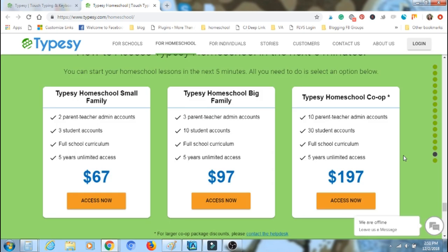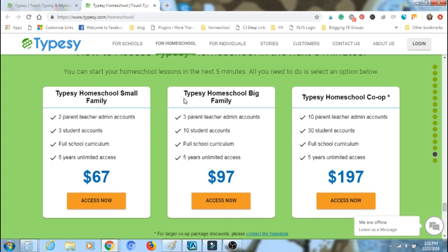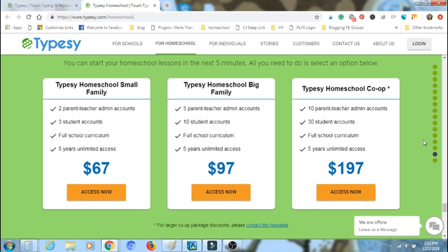For your Type C program, if you have 3 students, 2 parents, you're looking at $67 for 5 years of access. For 3 parents, 10 students, and 5 years of access, you're looking at $97. And for 10 parents and 30 students, you're looking at $197. So it really depends on if you do it through a homeschool co-op, or if you do it through a larger family, or if you have a smaller family, as to where the benefit's going to be for you. But it really does break down to a very reasonable price point when you look at the fact that you're getting 5 years of access.